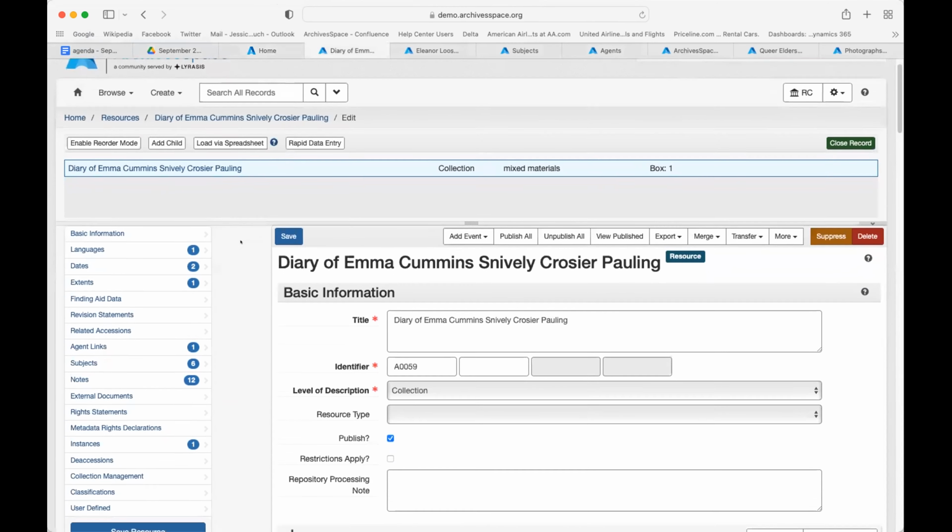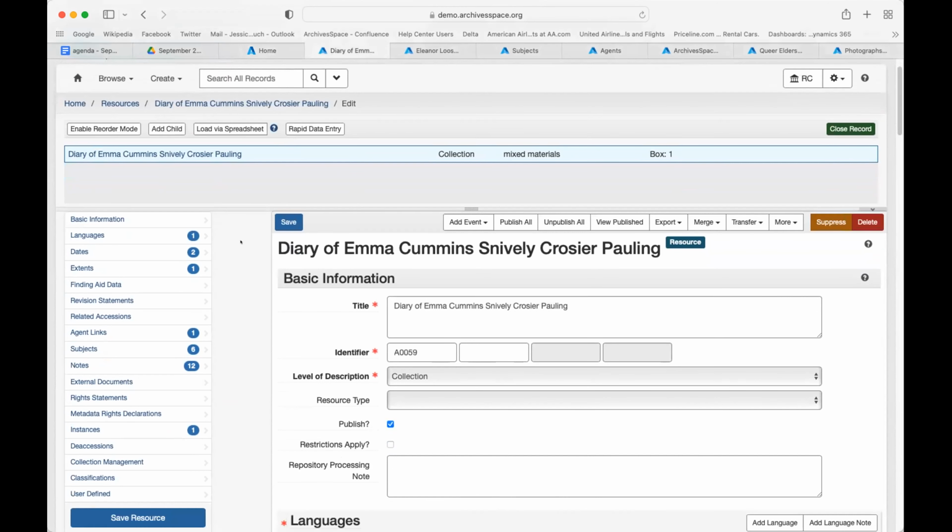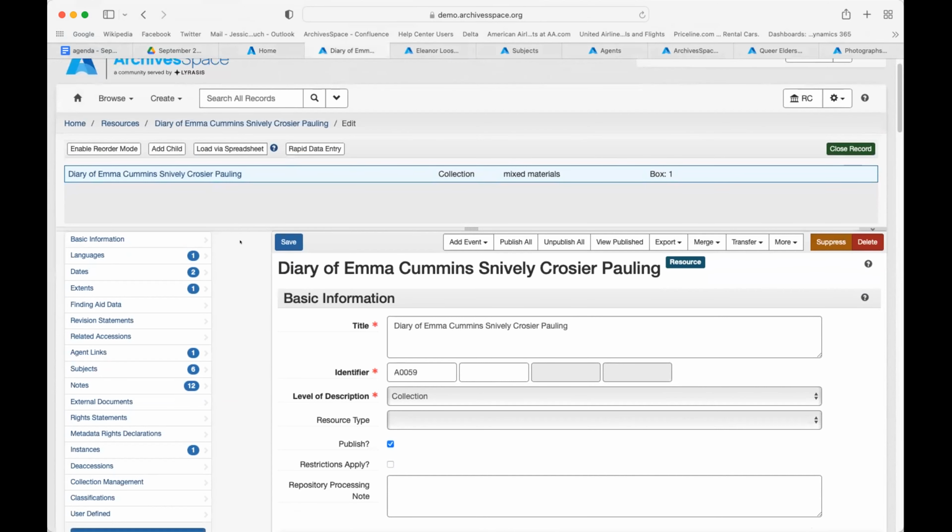So this is a completed resource record within ArchivesSpace. Within the context of ArchivesSpace, resources are materials that are in the custody of an archival repository, and you are describing them according to archival principles. That's what a resource record is. We're more comfortable calling it the finding aid. The thing you're building here is the finding aid.